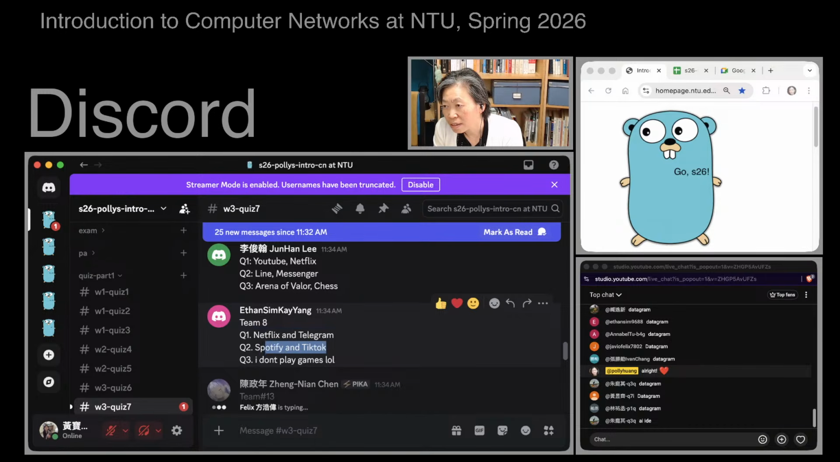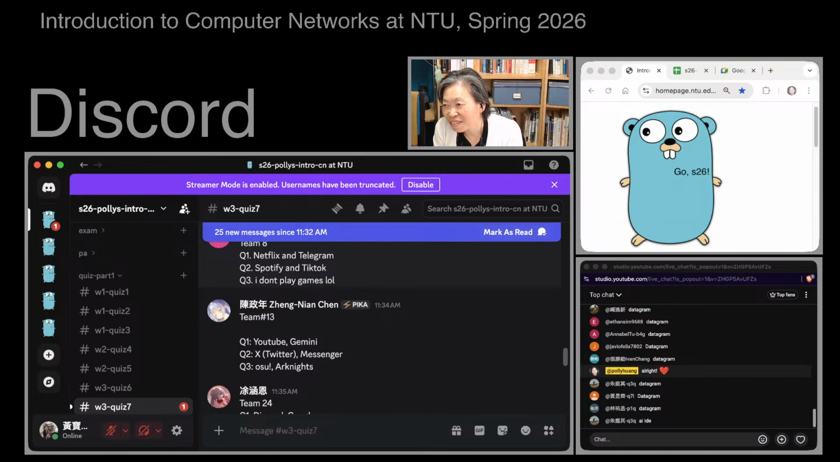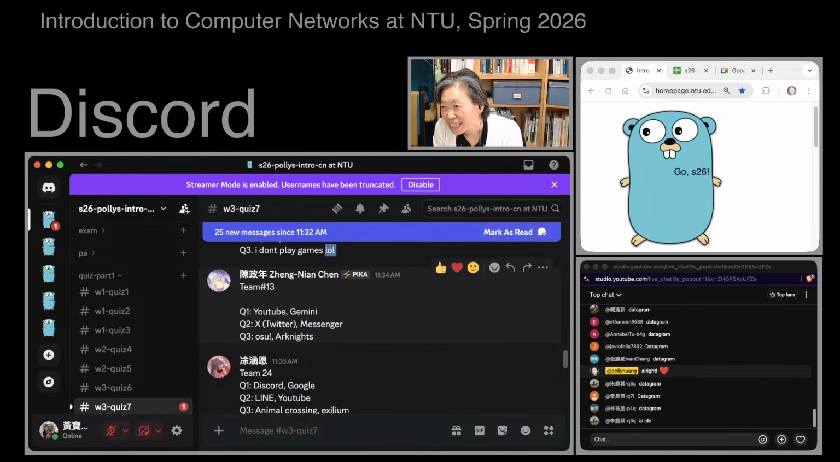Very good. TikTok, Spotify. Very American. Or, well, actually, for many regions of the world, these are very typical apps for entertainment, right? On a mobile phone. I don't play a game with an LOL at the end. I don't know if this is an expression or the game that you play more often. Arc Knights, the second time I see this. Okay, I'll check this out.